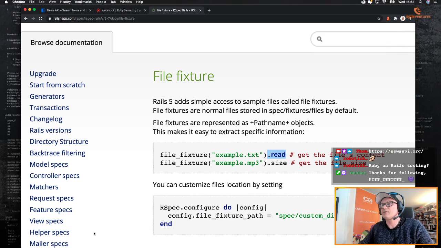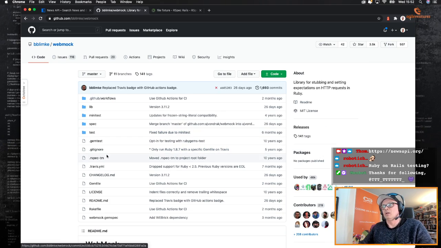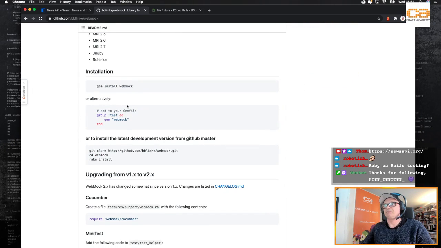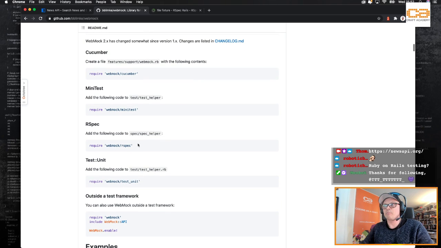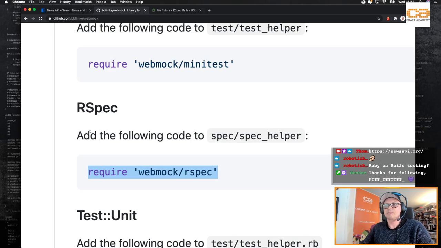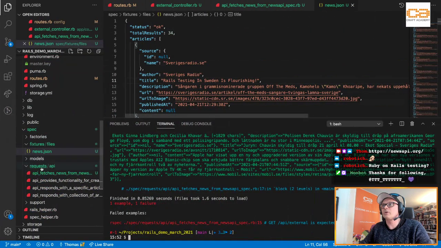Well, we do that by using the webmock gem. So we're just going to go to the home page, and we will see here that we can require webmock for RSpec, right? We need to add this, and it says here that you should add it to the spec helper. You should add it to the Rails helper if you are in Rails. Okay, just take a note of that. It's better for you.